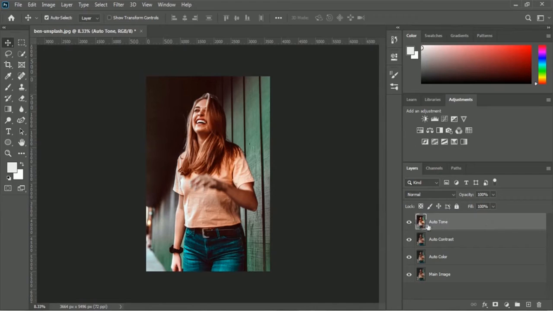And if you turn off this layer, here is an icon, you can take a look. If you turn off this layer, then the auto tone effect will be gone from this image. So let me show you. So here is an icon. Okay, you can take a look.